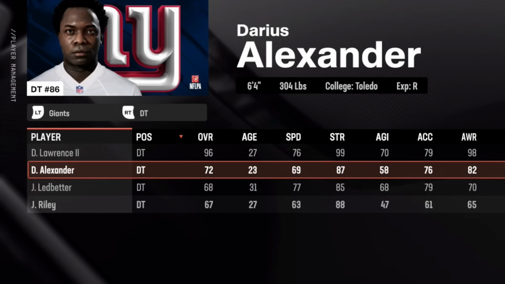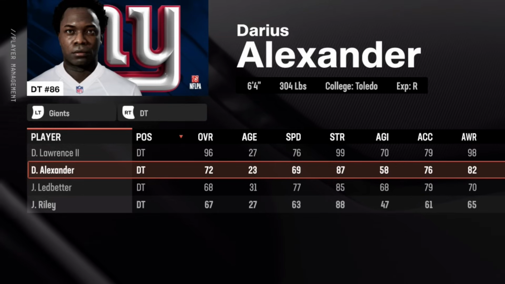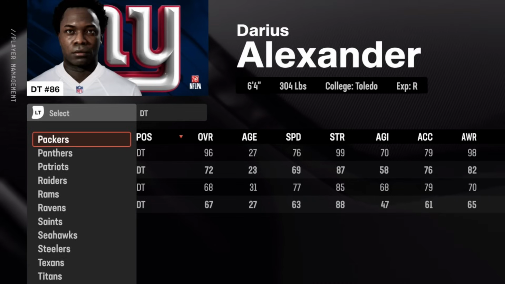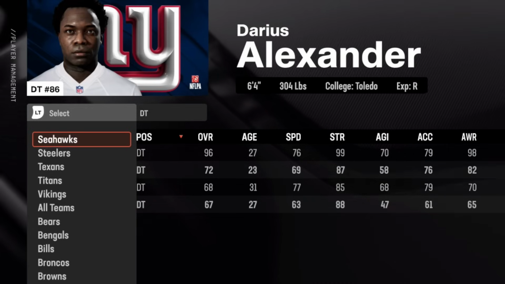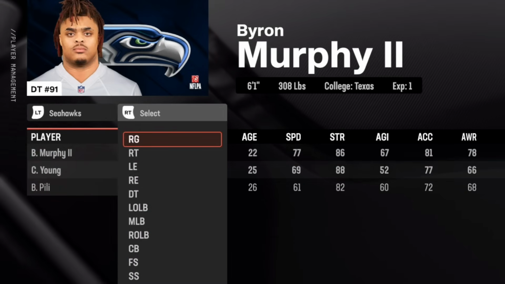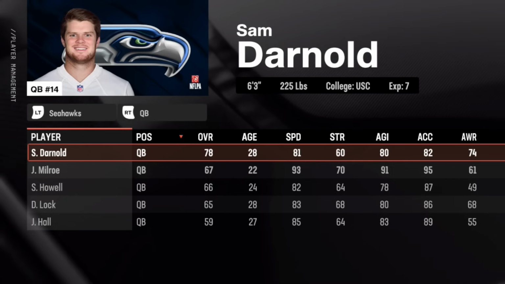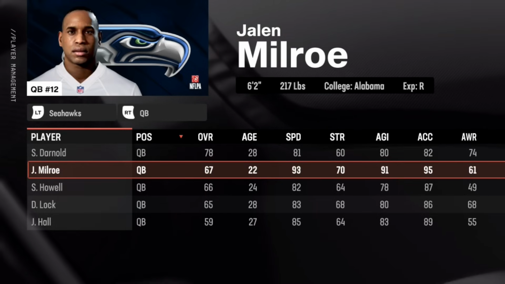I think, top of the 3rd round, they got Darius Alexander. He's here. I've yet to see a player that was drafted that was not created, and like I said, pretty well as far as how the ratings would be to a certain extent, because there actually are metrics out there in the world for the ratings. I want to check out Jalen Milroe, who might be the fastest quarterback in the game. You see he's got a 93 speed.